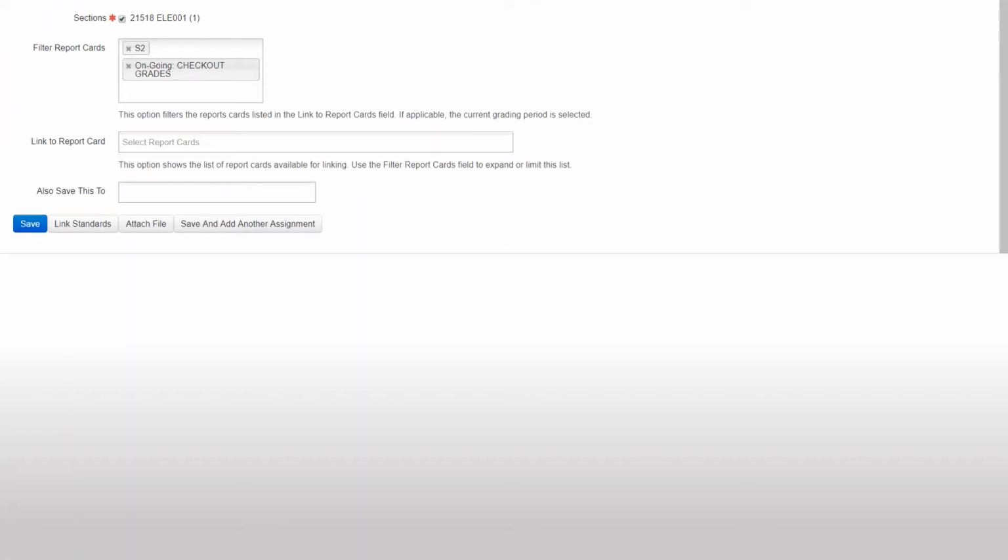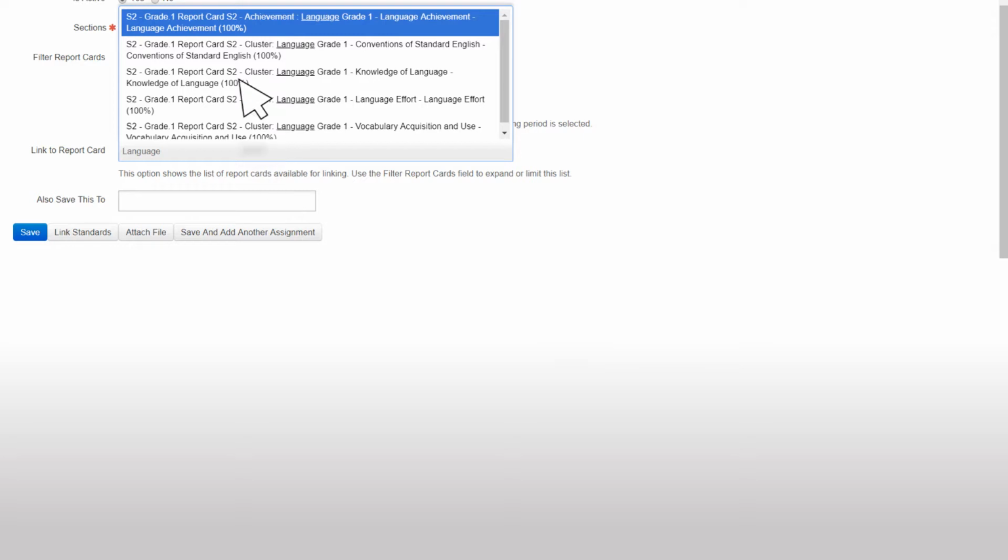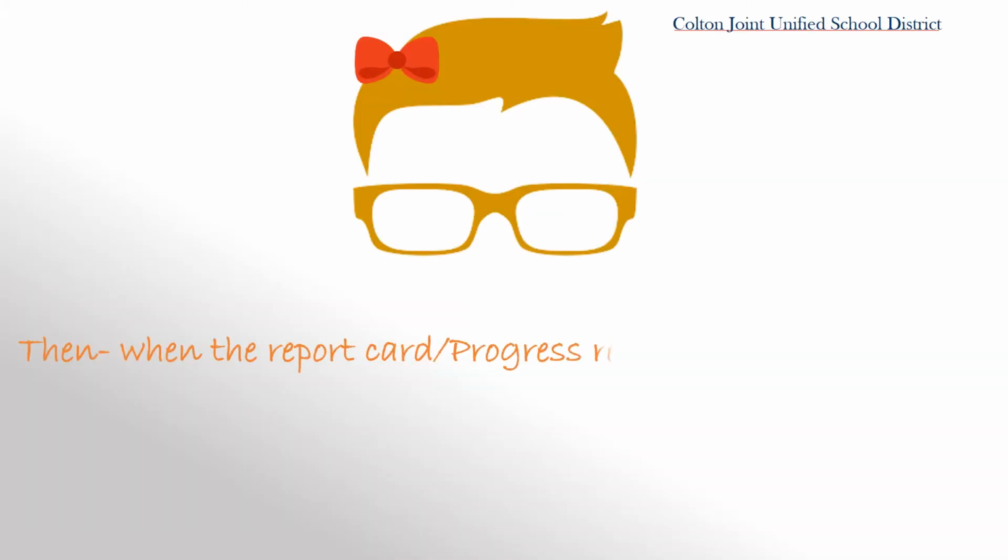And then instead of clicking on Link Standards, they can click on Link to Report Card and then search for fields. I typed in language, and right now we're actually inside of semester 2, so only semester 2 items came up. But if we were inside of quarter 3, we would have had semester 2 and quarter 3 options. And I selected the 2 fields that I want to populate the report card.